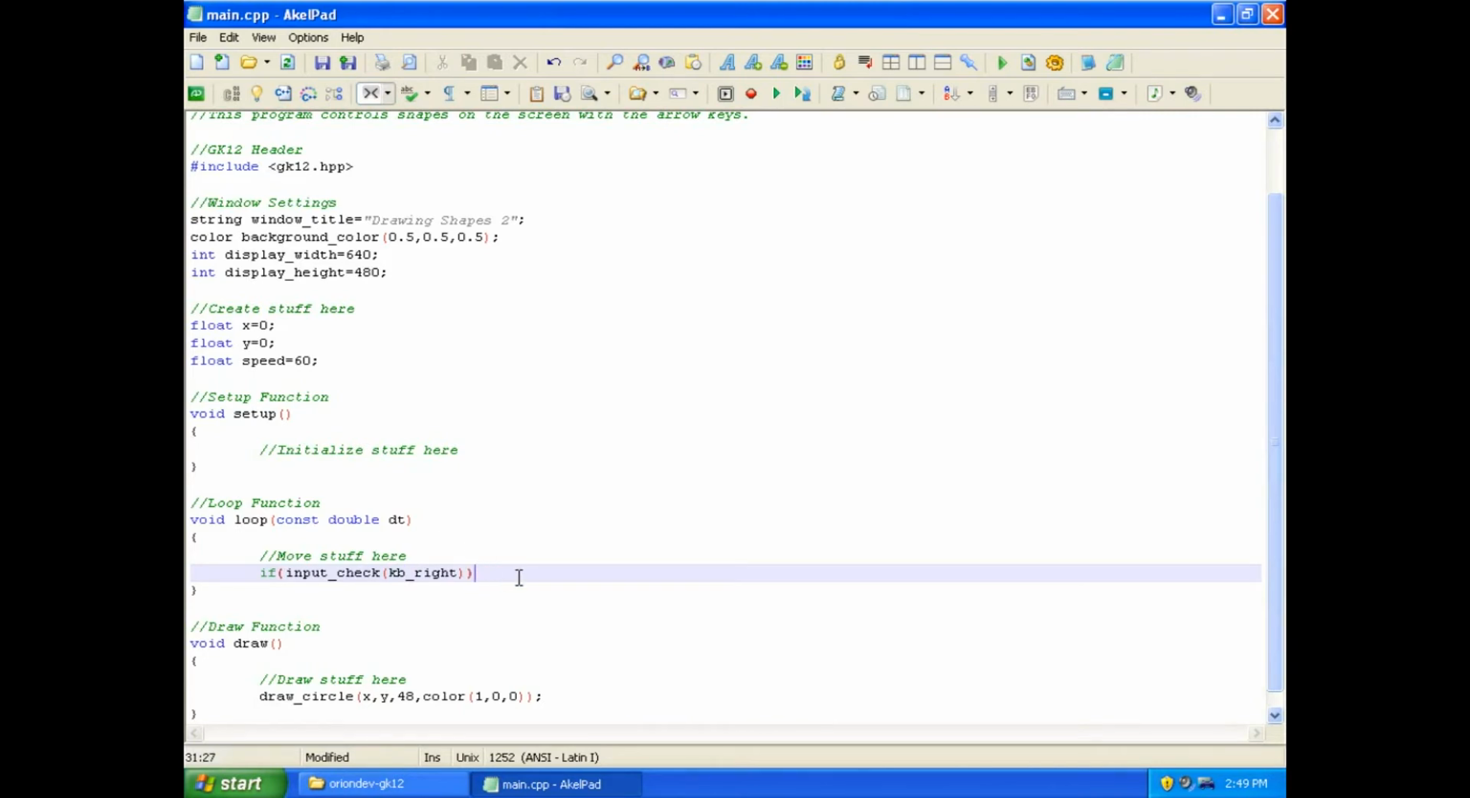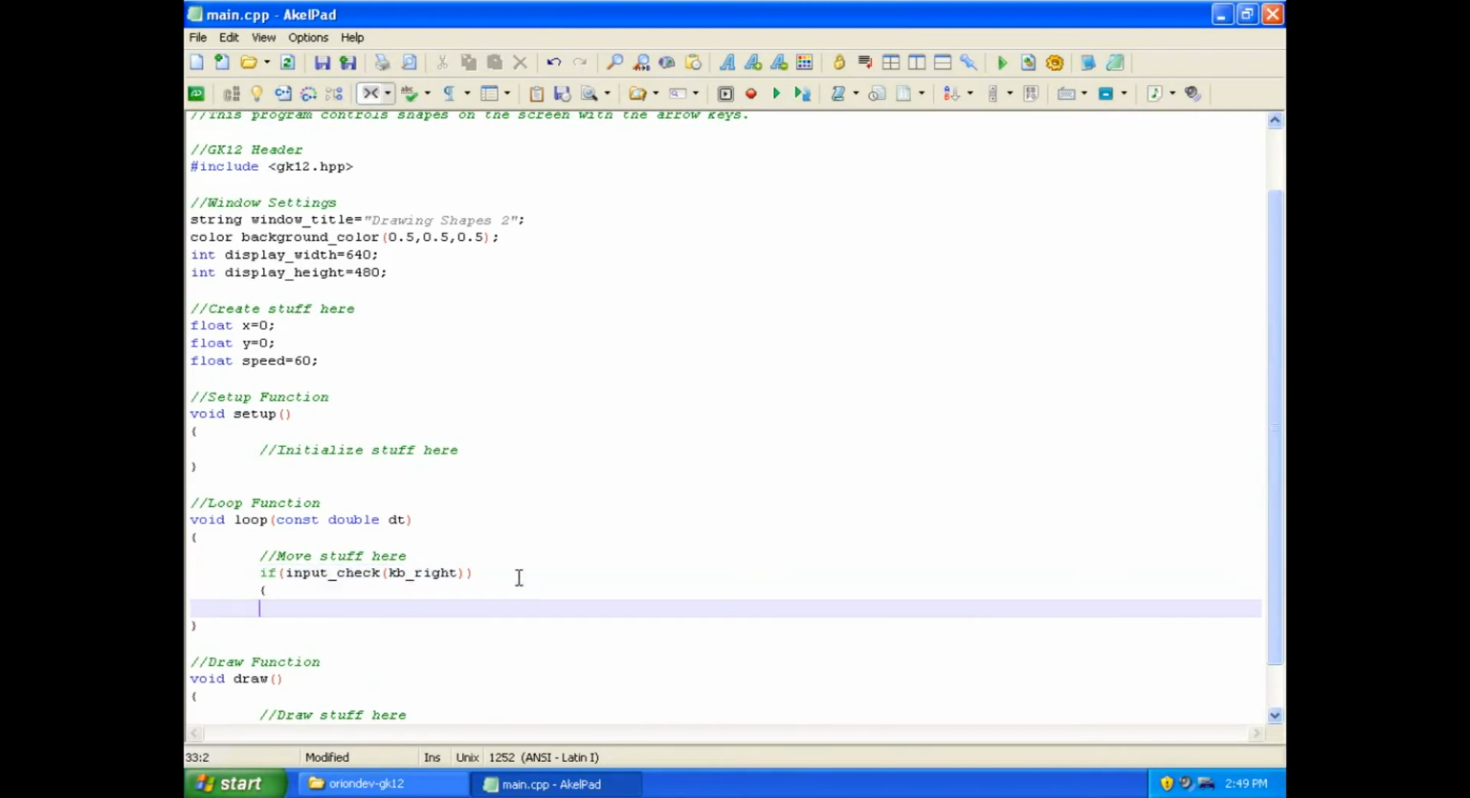And then in our if, we're going to move the circle around. So when I press the right arrow key, the circle's X coordinate is going to change. And in this case, it's going to get more positive. So we're going to add our speed times dt. So we're going to move at 60 pixels per second.